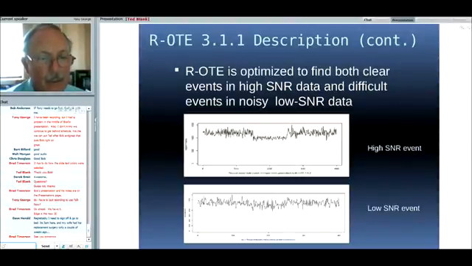But when you start trying to find events like in the bottom light curve, that's a different story. And R-OTE is now optimized to identify these events. And there is an event there.